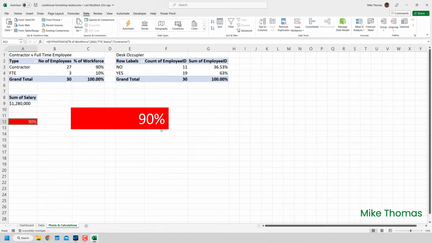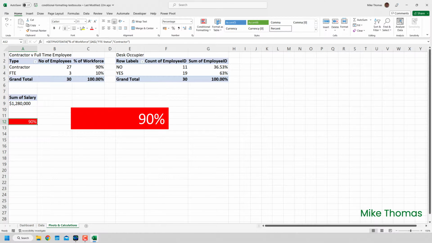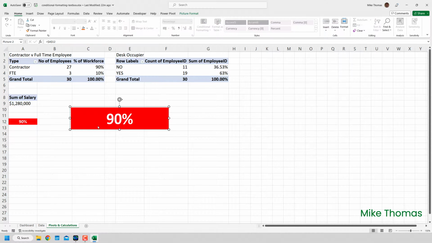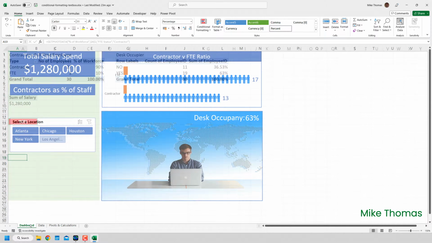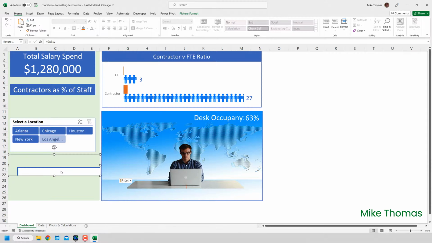Now I want to put that linked image onto the dashboard, but before I do, anything else I do to A12 will be replicated through to the image. So if I center align A12, it center aligns the image. If I make A12 bold, it makes the contents of the image bold. So now I will cut and paste the image. So cut, go to the dashboard and paste.